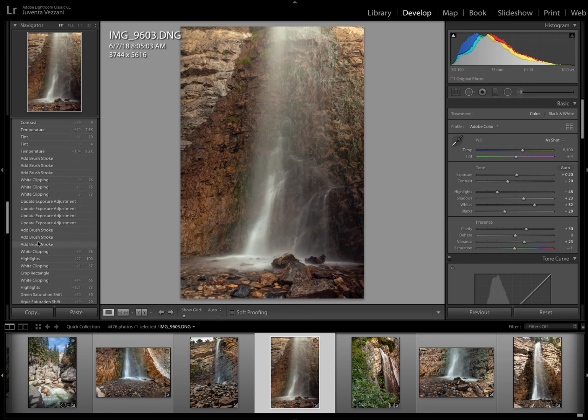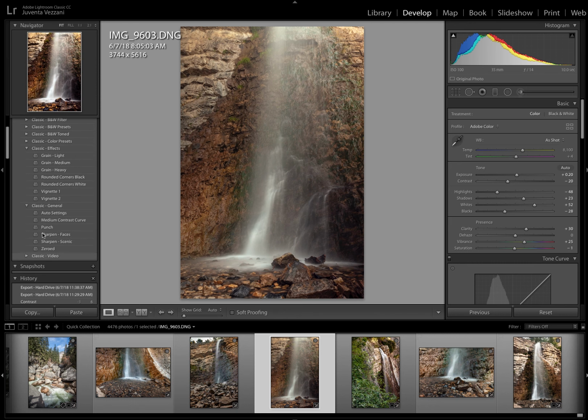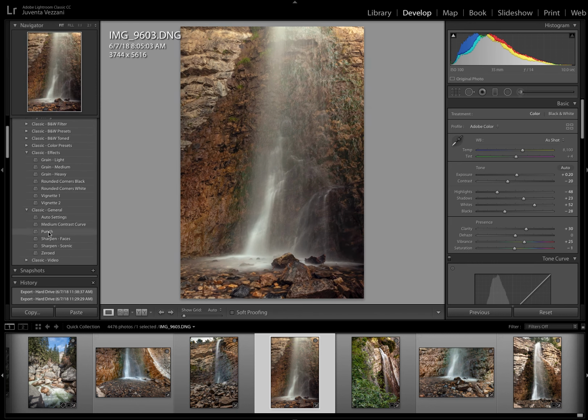The first thing I did was use the punch preset. I really enjoy this preset in Adobe Lightroom for my landscape photography. What it basically does is increase the vibrance and the clarity in a picture. I think it's a really nice preset.